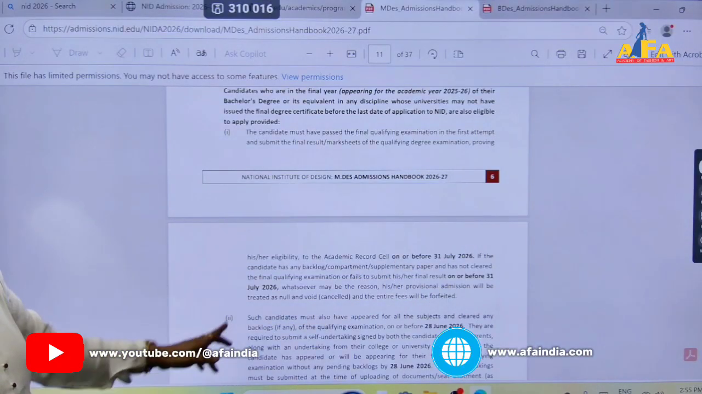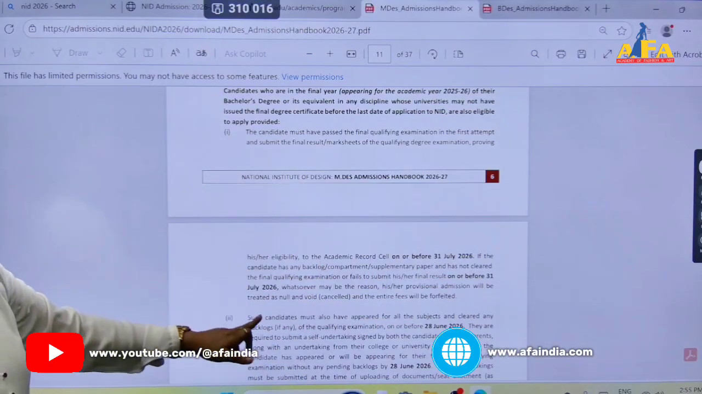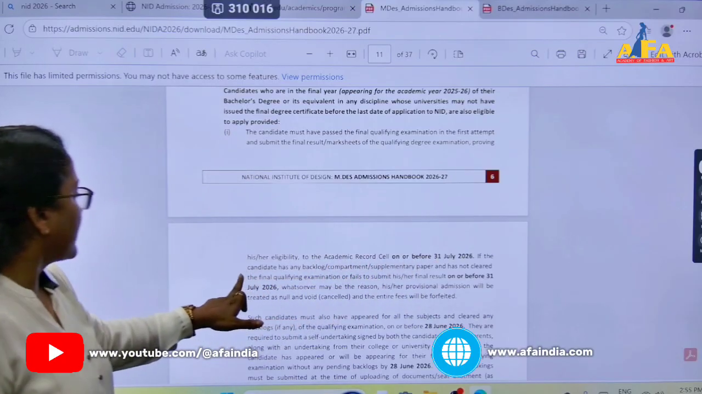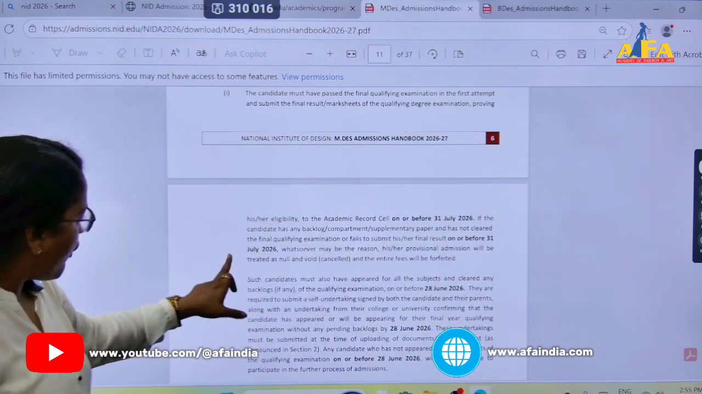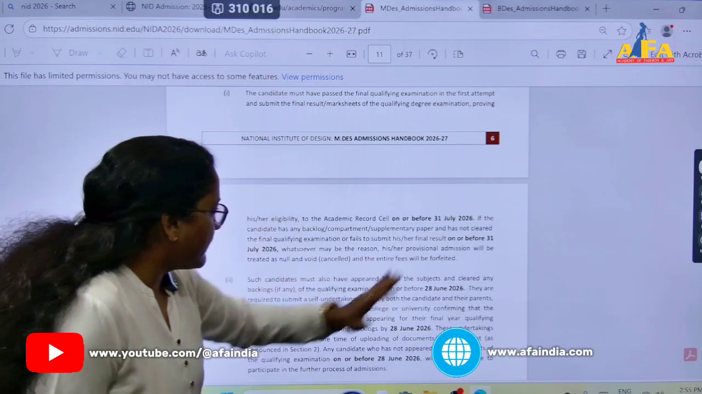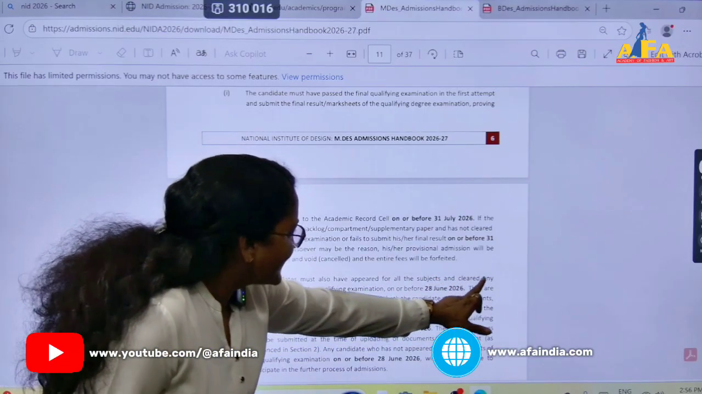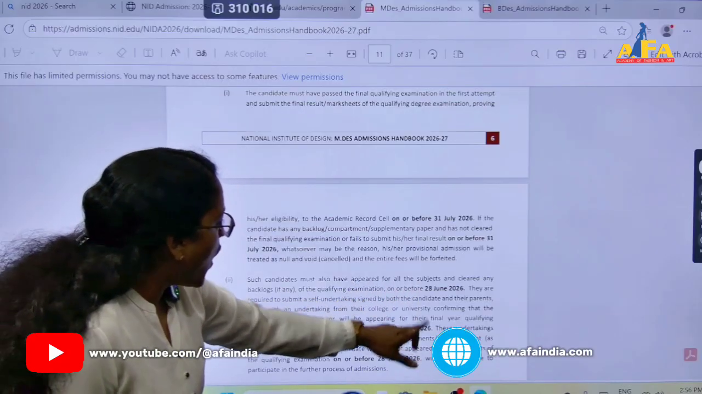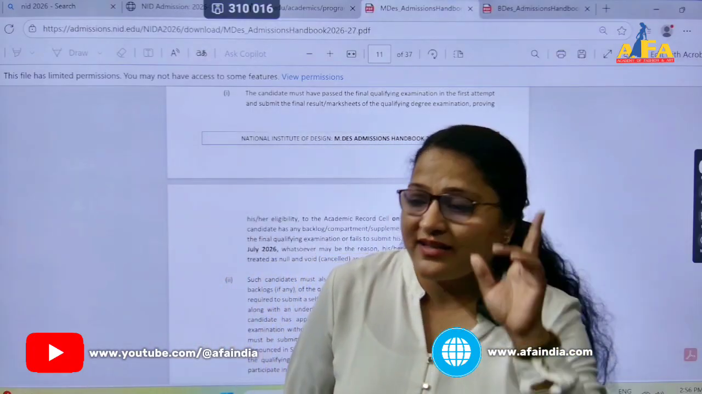So you should be able to submit your mark sheet and certificate of graduation before 31st July 2026. And in case the candidate has a backlog, compartment or supplementary paper, and has not cleared the final qualifying examination, or fails to submit his or her final result before 31st July 2026, then their candidature will be forfeited. Such a candidate must also appear for all subjects and clear all backlogs of the qualifying examination on or before 28 June 2026. So, two dates are important.